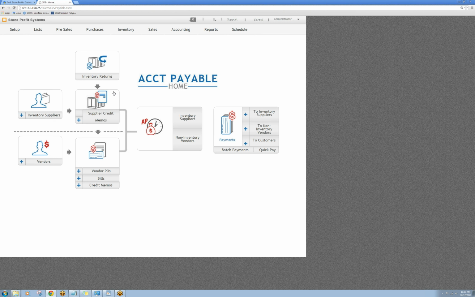So that's your accounts payable. Just keep in mind that entering in supplier invoices can only be done in the purchasing home, but this is where you will be entering in your vendor bills and paying either your suppliers, vendors, or a refund to a customer.